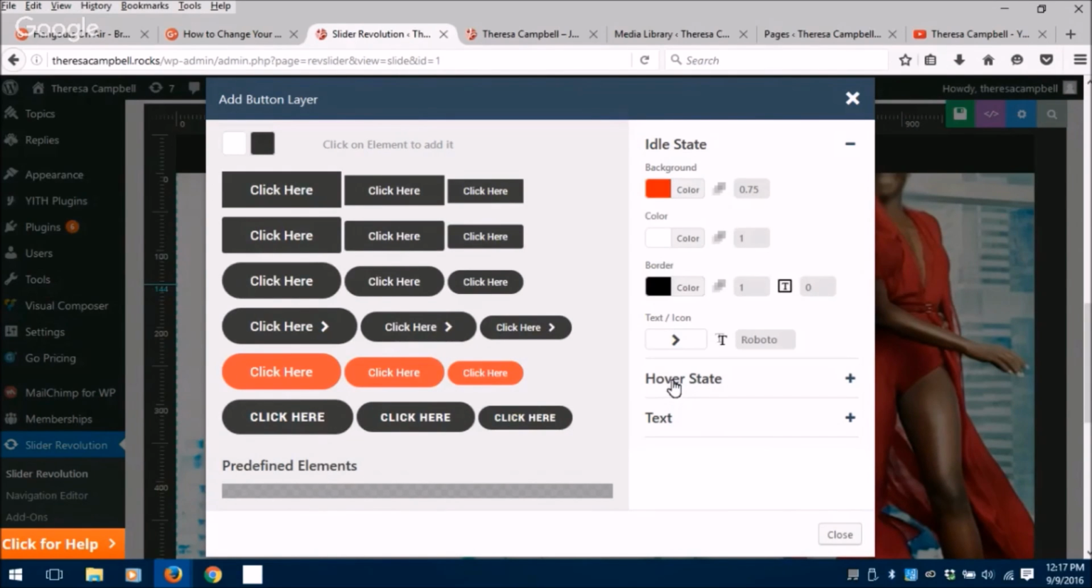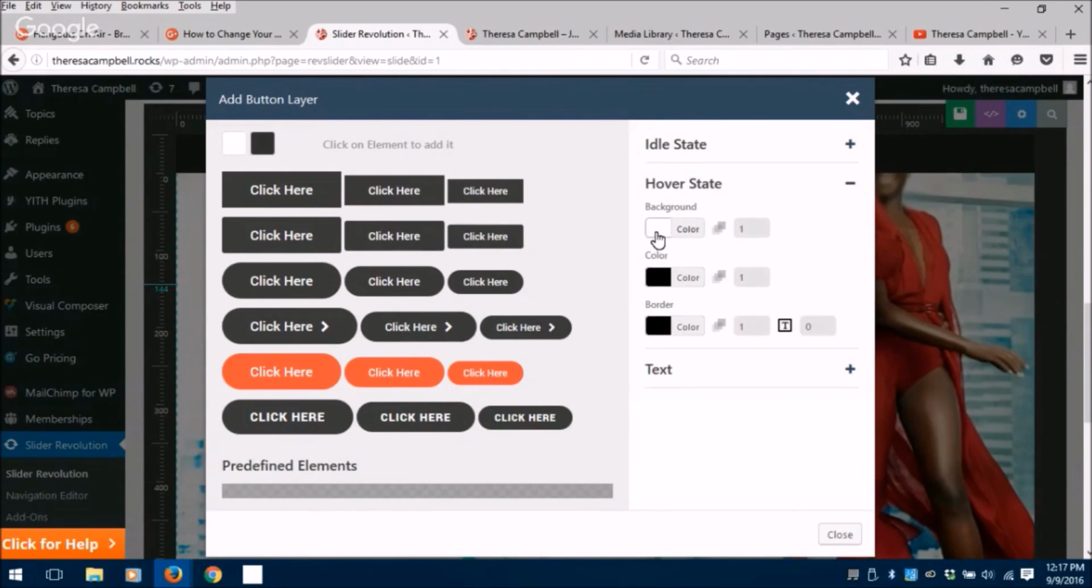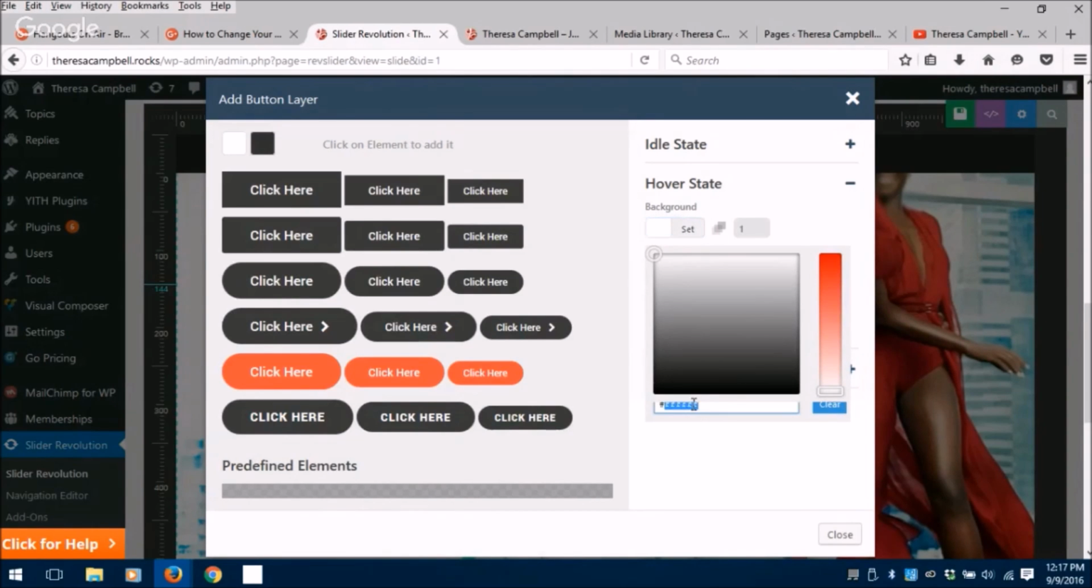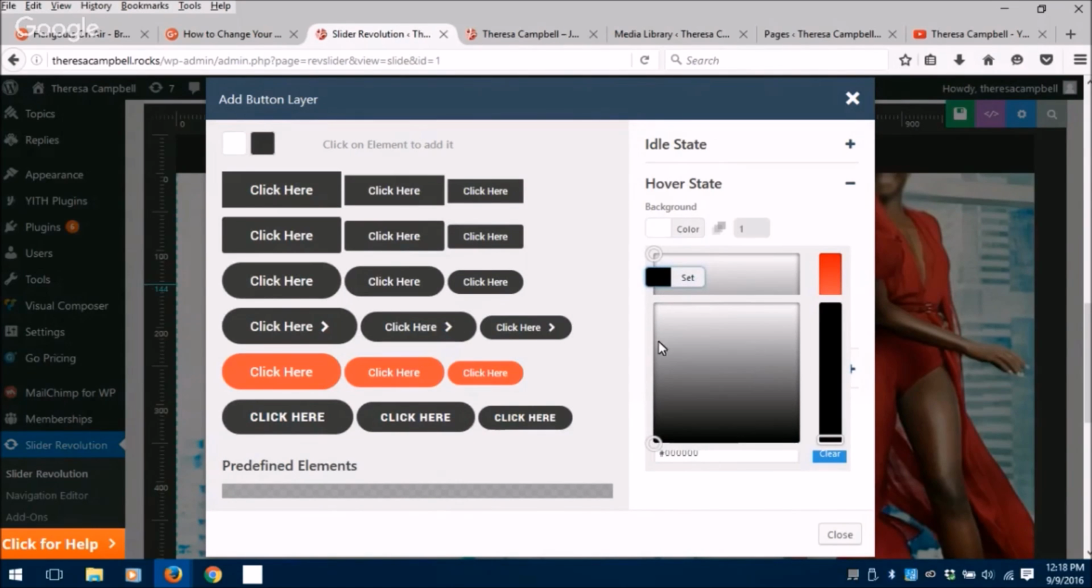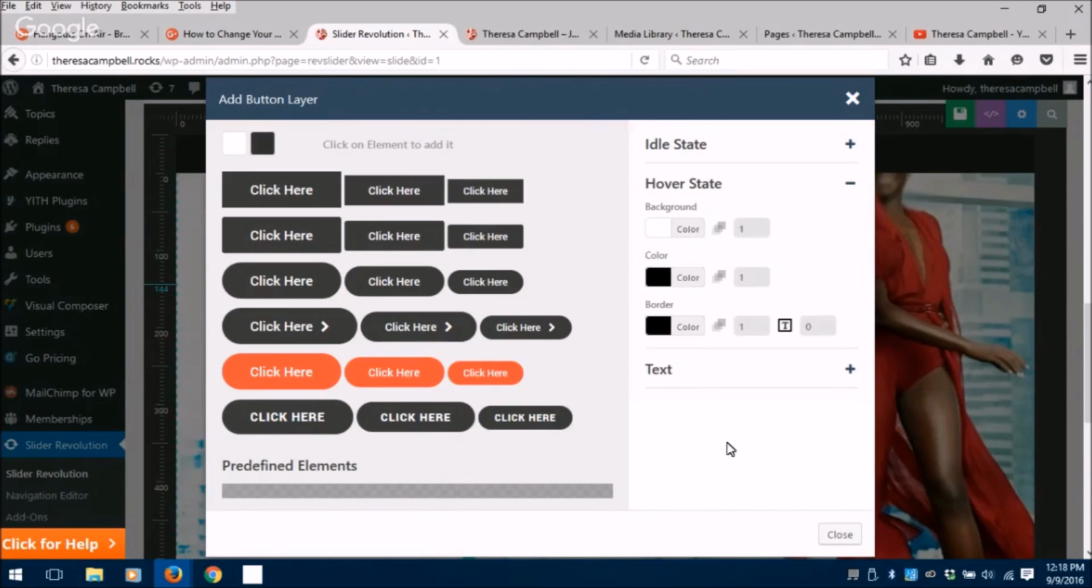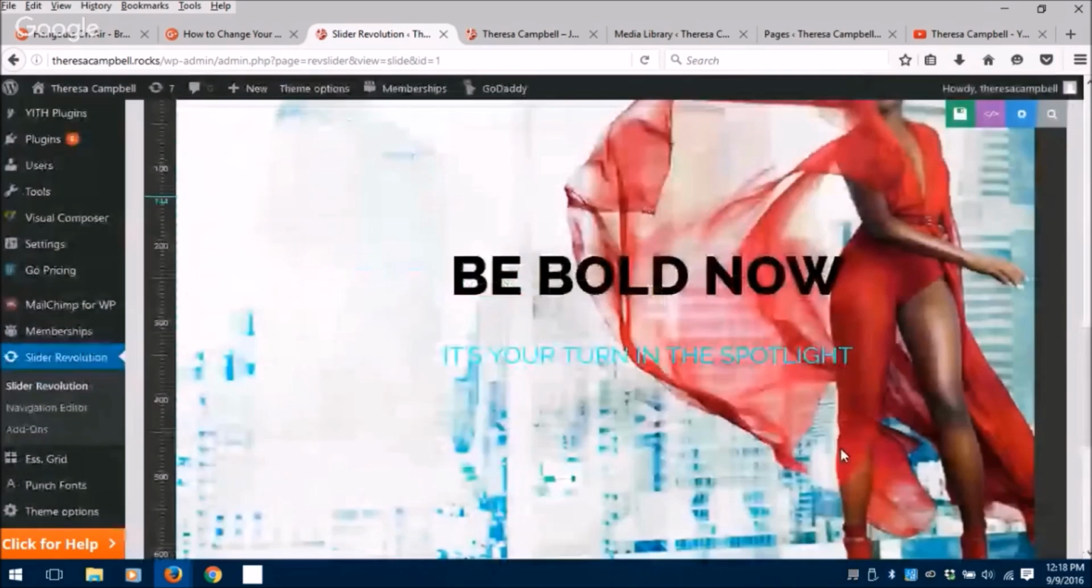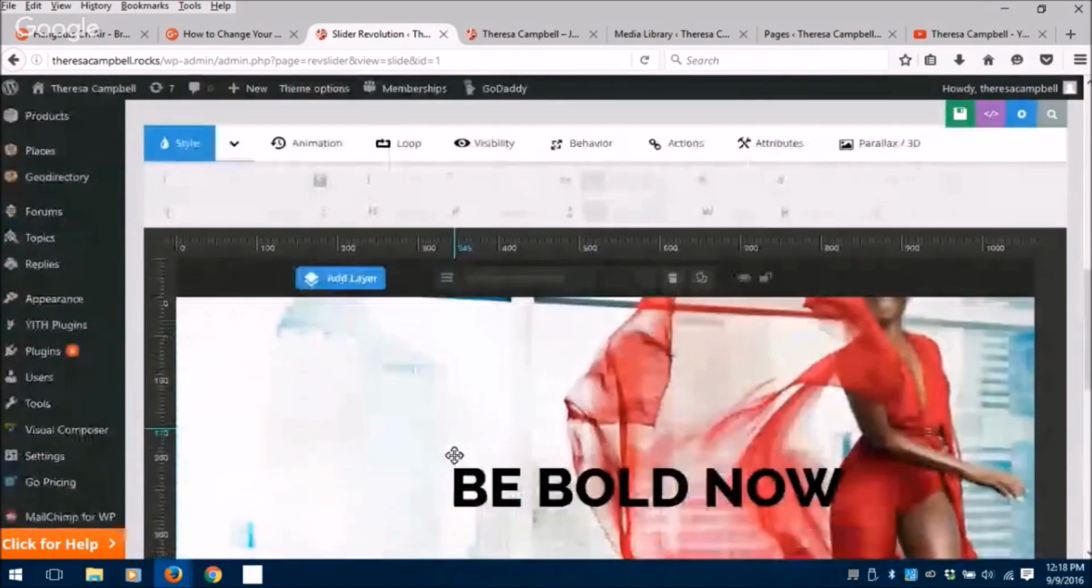You click on hover state. Again, your background, let's just say you want that black. Remember, black is all zeros, 6 zeros. And let's say now you want your font to be white. Remember, white is all F's, 6 F's. And now you can see that it's red, it's black, it changes. And we close this window. Oh, where did it go? Oh my gosh.